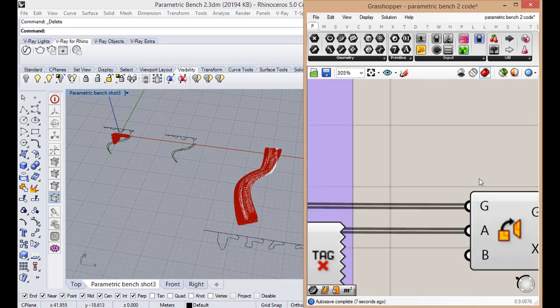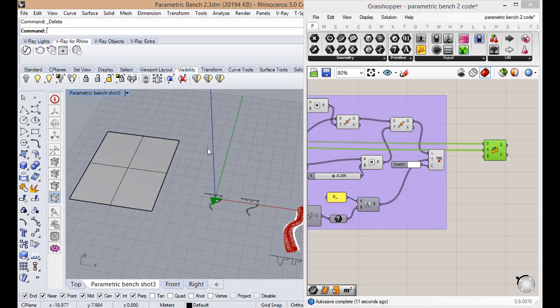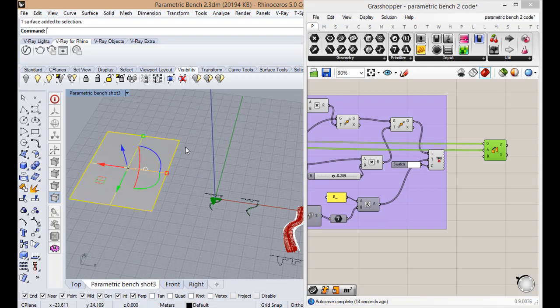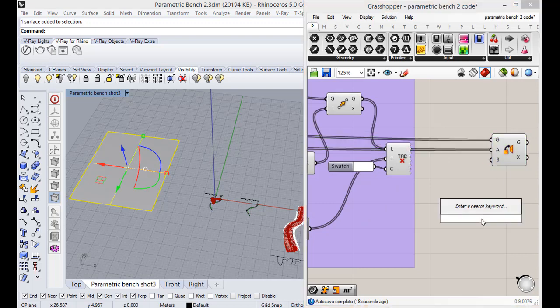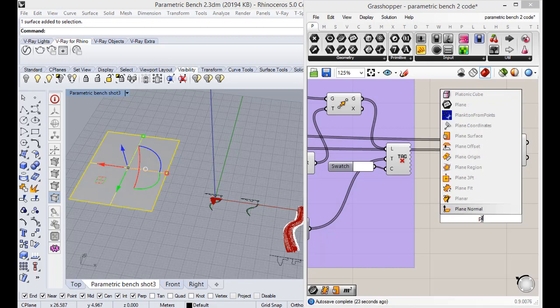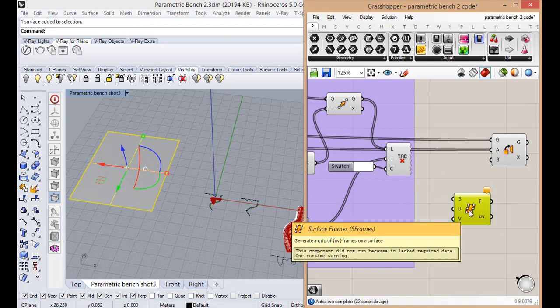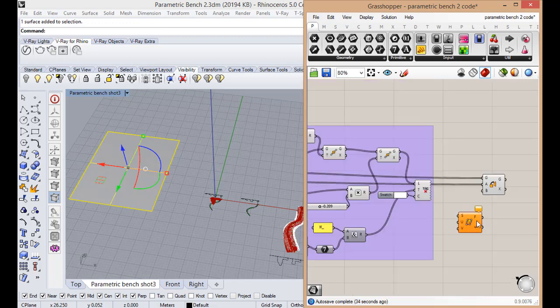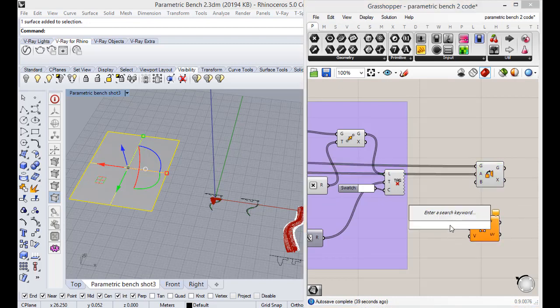Now the final plan. We are going to draw any plane in Rhino, and then use the surface frames to divide it, to generate a grid of frames on the surface. Okay, one surface.